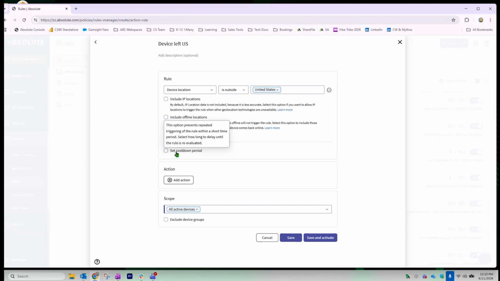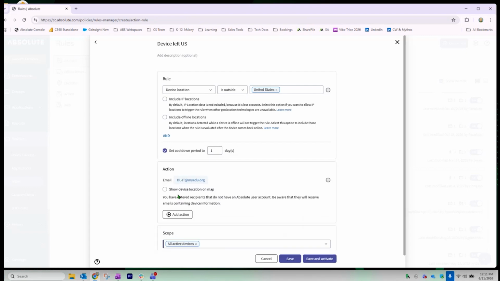You can also set a cooldown period. So maybe you only want to be notified once per day. If you're not doing a freeze, maybe you just want to be emailed. And then some of the people in your organization may not have permissions to see where this device is on a map. So you get a small map on the email notification for this device to say, hey, it's in Mexico, or maybe it's in Russia and you want to instantly freeze it. So add an action, freeze.